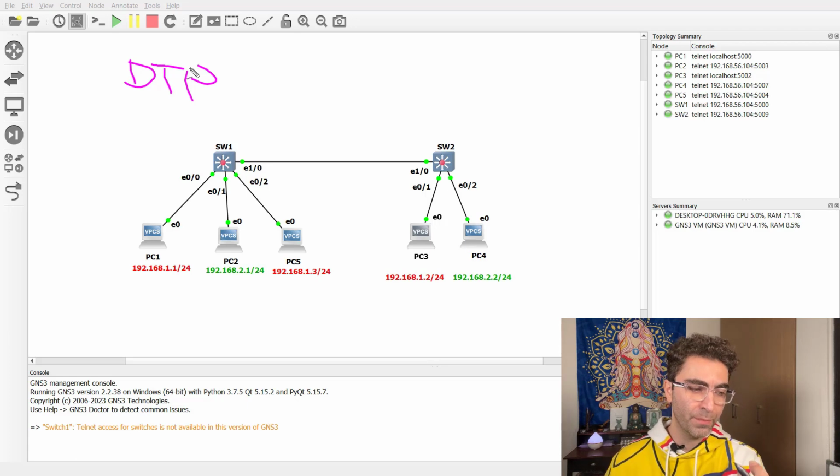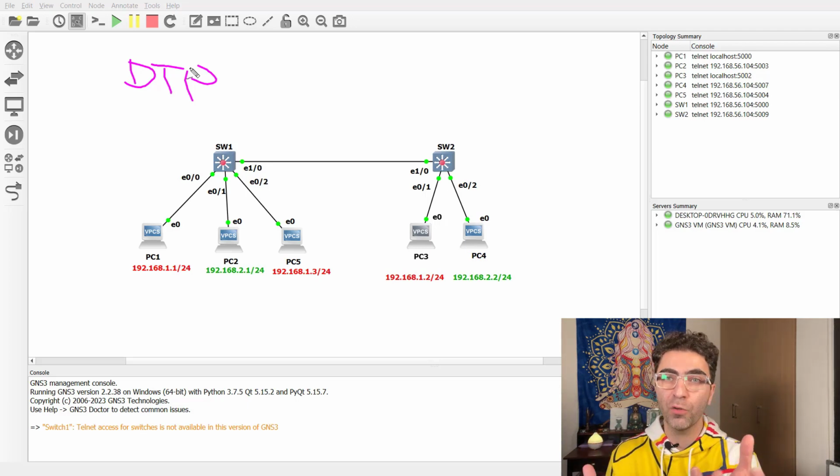And the other purpose of DTP is to negotiate whether the interfaces are ready to become a trunk or not. So negotiating about being trunk at all or not. That is the second purpose of DTP.